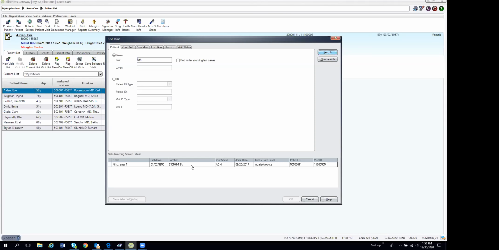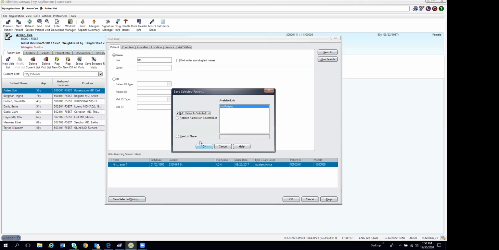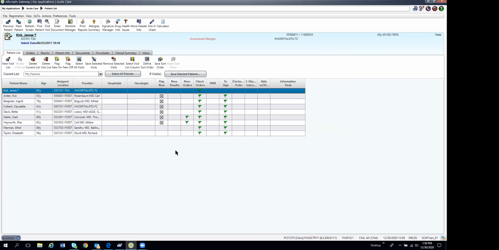To add him to my patient list, I will highlight his name and select the button Save Selected Visits. Again, my patient list is selected, and okay. James T. Kirk has now been added to my patient list. You will not need the next icon, called My Enter Document. We'll go to the Worklist Manager icon.